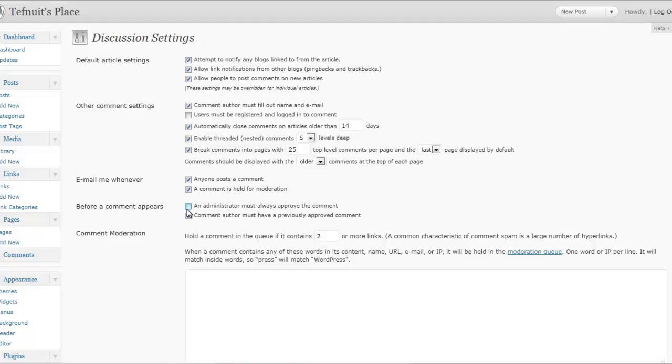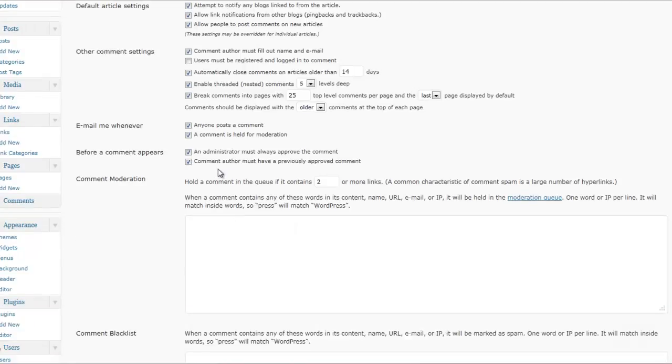Before a comment appears, this is a pretty important one. You don't want spam or anything showing up on your website. You want to make sure that you check this: an administrator must approve the comment before it shows. You don't just want everything showing up there. And the comment author must have a previously approved comment before it appears, if it's someone that has posted on the site before.